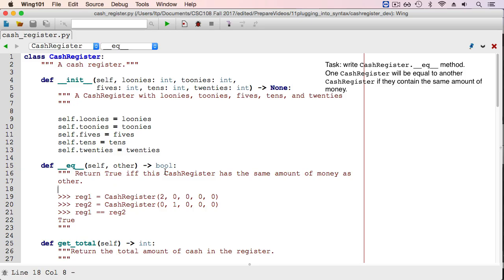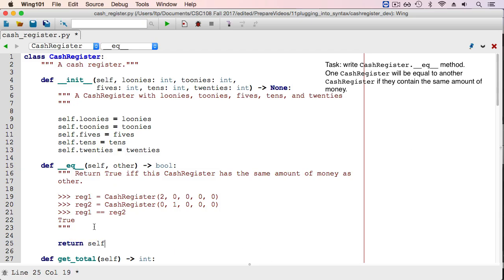In order to decide if two cash registers are equal, we've decided to compare the total amount of money. So, self.getTotal should produce the total amount of money in the current cash register, and we want to know if that number is equal to other's total.